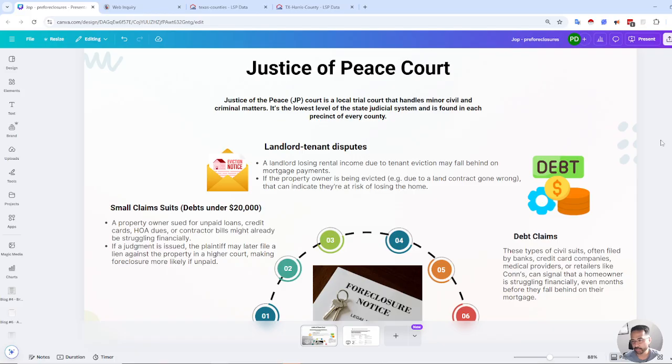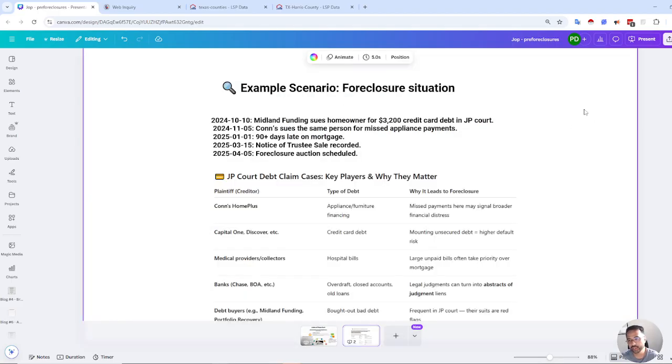And the other bit is the debt claims. Similar to this, but in this particular one, I'm referring to mainly consumer debt. So think of credit card companies, think of appliances that people may purchase, and for some reason or another, you fall behind on payments. So a bit of a use case.